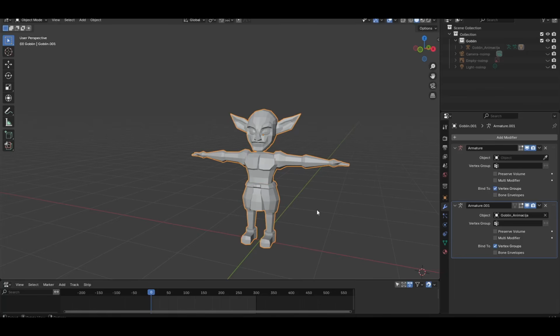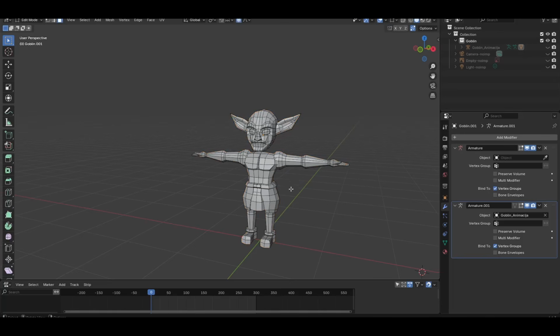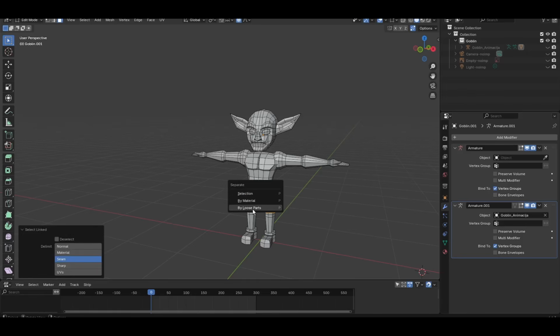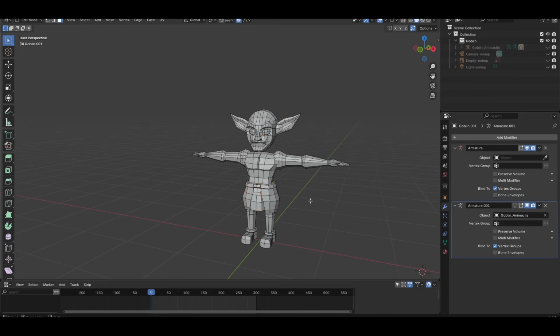Do not be afraid. When you go in edit mode and hover above some object, when you hit L, you can select different objects, so you are not losing anything when you join them. And you can hit the P key to separate objects by loose parts, and you will return to the same.